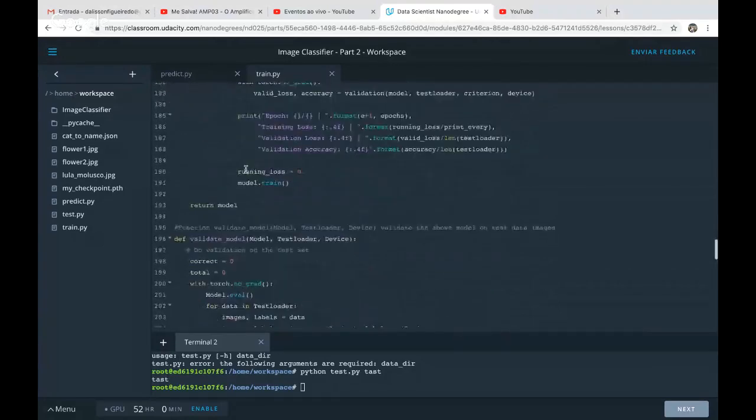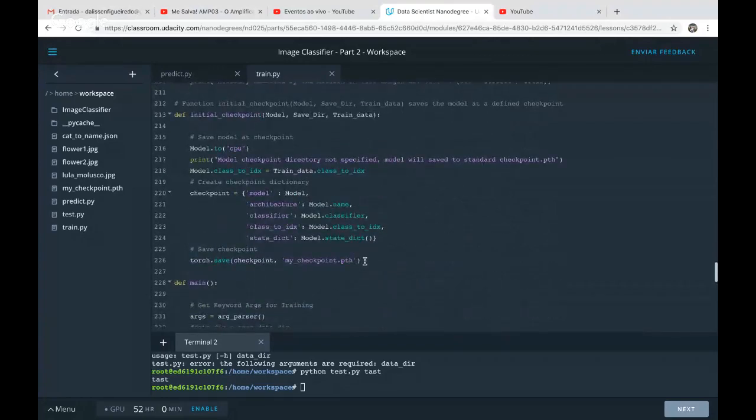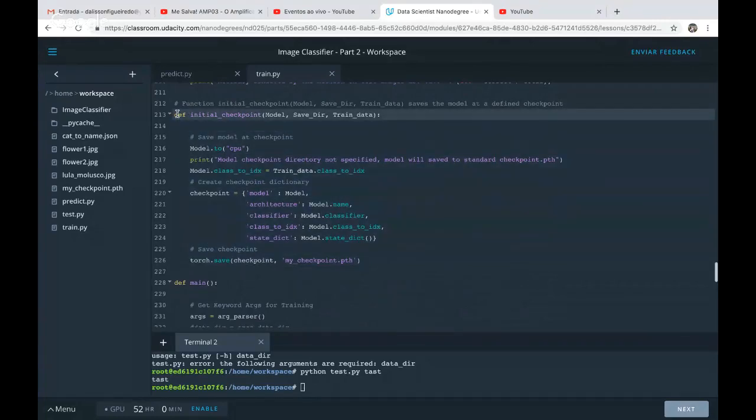What else? Then we're going to do just the same function we have used for saving. We are using the same function, just copying and pasting the function we created in the previous session here. So it takes a model, a save path. The save path is where the model will be saved, the file name.